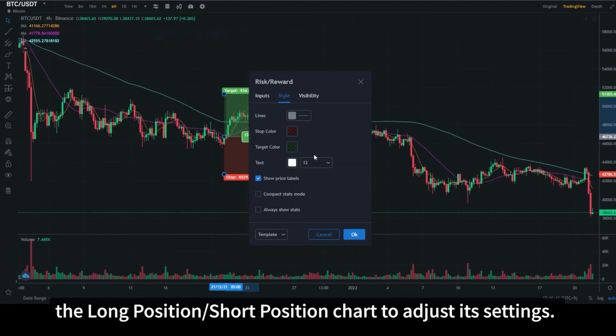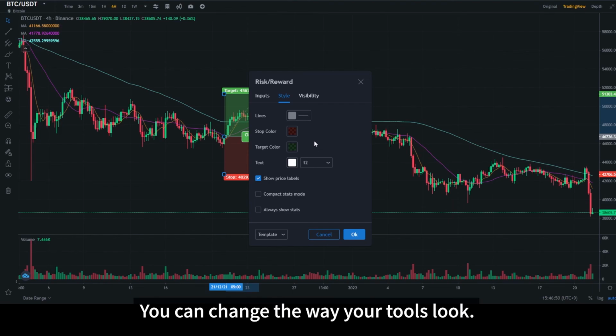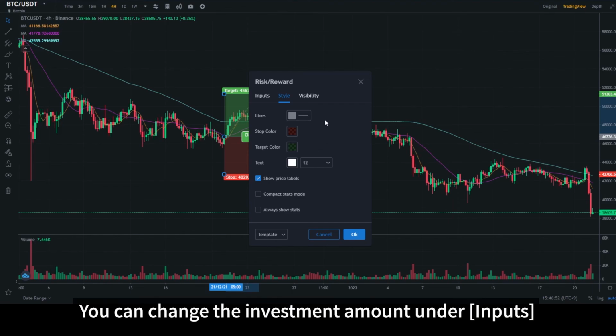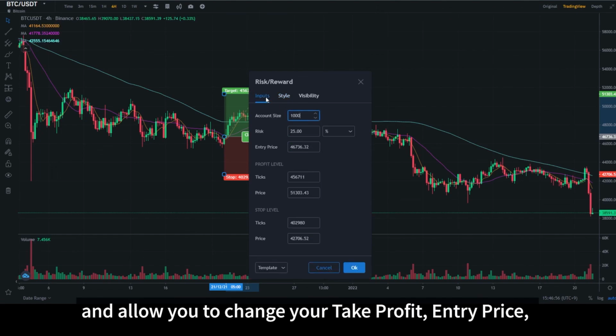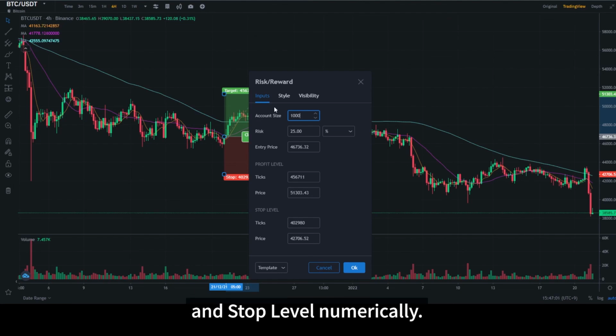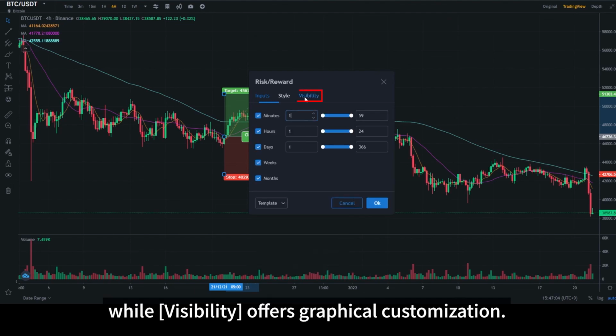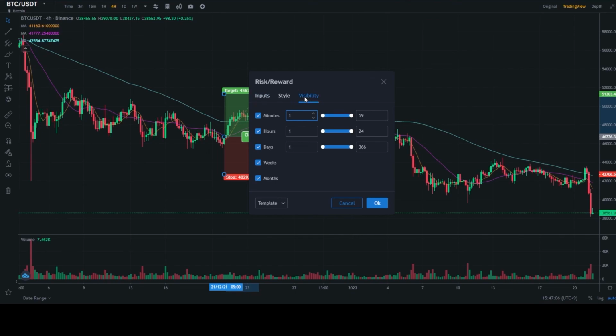Double-click the long position, short position chart to adjust its settings. You can change the way your tools look. You can change the investment amount under inputs, along with your percentage risk, and it allows you to change your take profit, entry price, and stop level numerically. While visibility offers graphical customization.